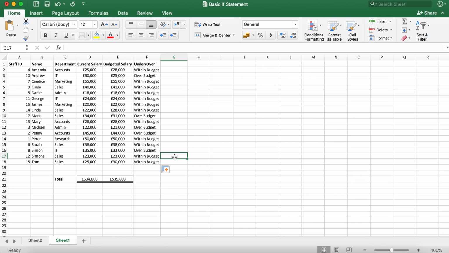We can now quickly see that majority of the salaries are within budget, and if we drag down the formula further down, we can also see that although some of the salaries were over budget, overall we were still under budget. And there you go.